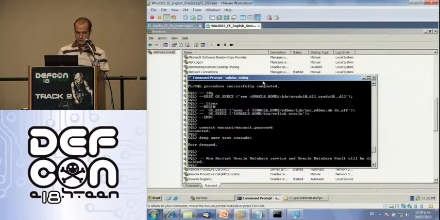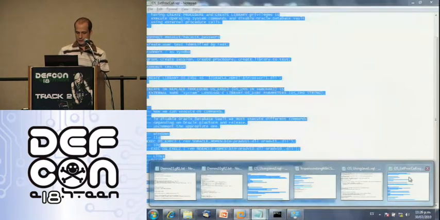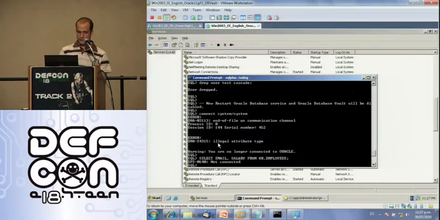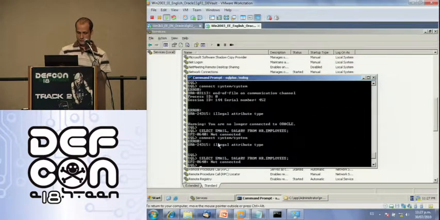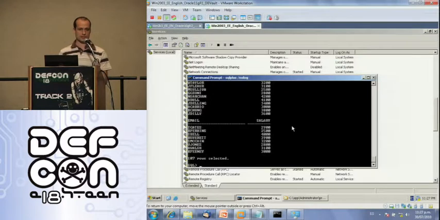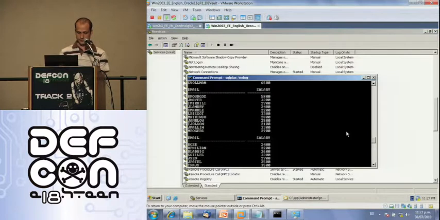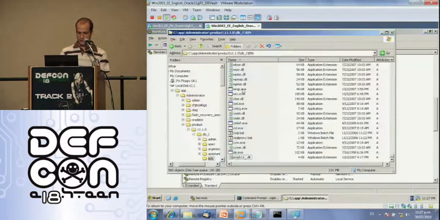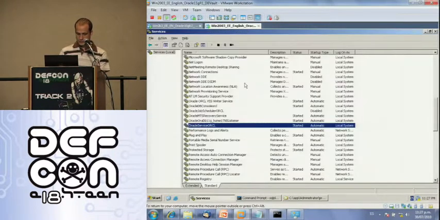Well, the database was restarted. Let's see now if the protections are still in place. I will connect as system and try to select from the HR schema. And as you can see now, I can select from the HR schema, so Oracle Database Vault was disabled. Let's enable it again so we can continue our demonstrations.